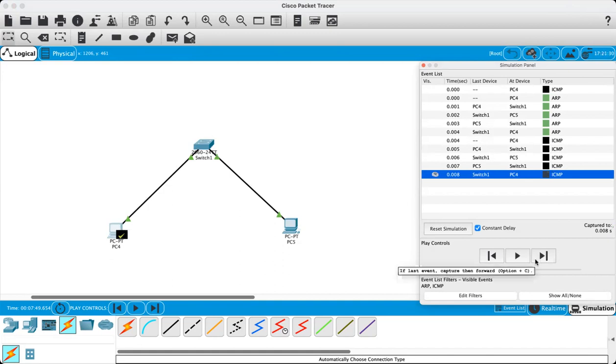Like that, however many packets it wants to receive from the destination, those ICMP packets will be received by PC4. So this is how ARP works. ARP tries to resolve the MAC address of an IP address. And what are the challenges involved here?